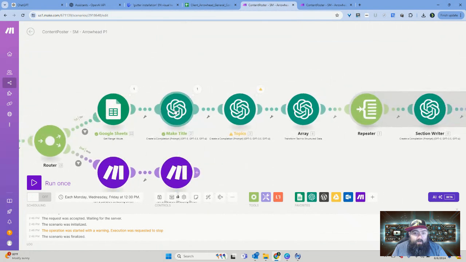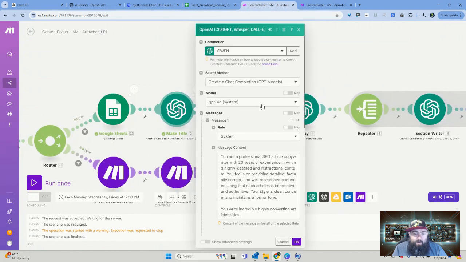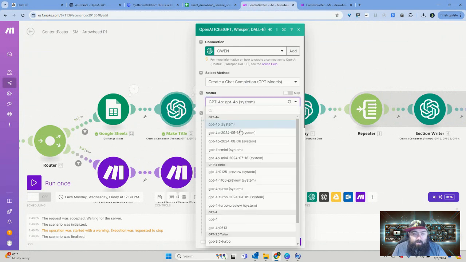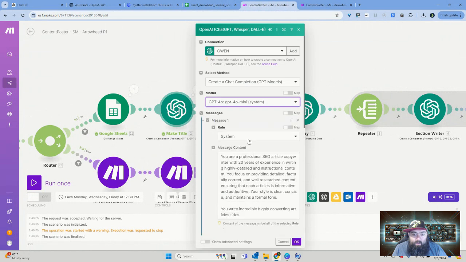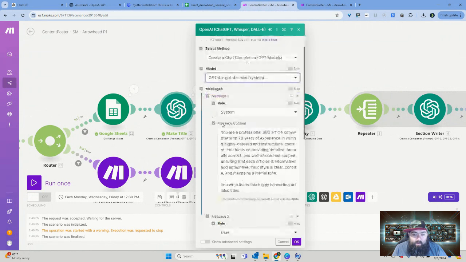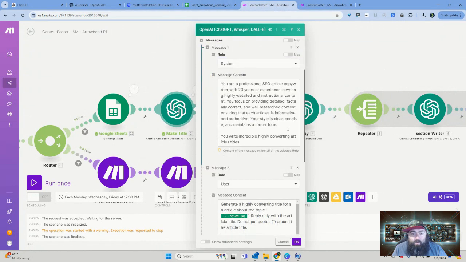Get all of our brand information. We're going to make a title. So we're doing just to create a completion. We'll go ahead and change this to the mini. System message, and we're just going to say you're a professional SEO copywriter with 20 years of experience in writing highly detailed and instructional content. You're focused on providing detailed, factually correct, and well-researched content, ensuring that each of your articles is informative and authoritative. Your style is clear, concise, maintains a formal tone. You write incredible, highly converting article titles.